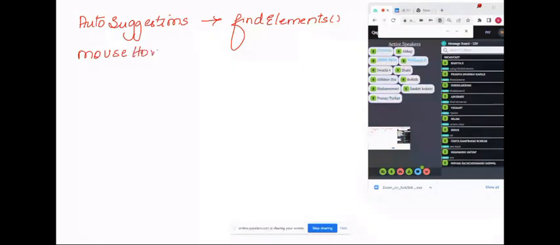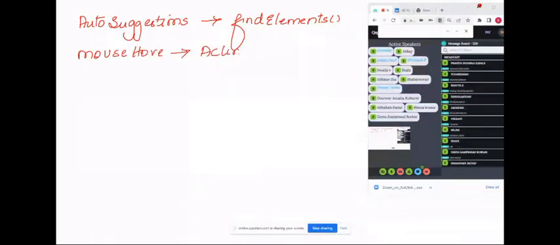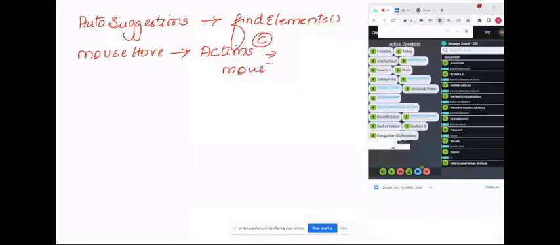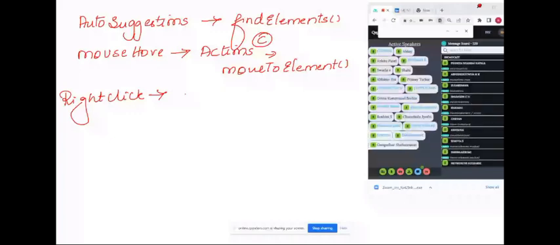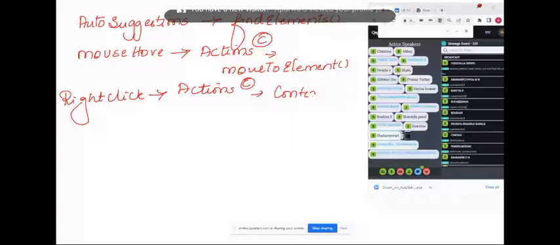Using Actions class. How do you handle it? Using the Actions class with a method called move to element. Actions class should be imported from the interactions package. How do you perform right click? Context click. Actions class, we're going to use a method called context click. How do you perform drag and drop?